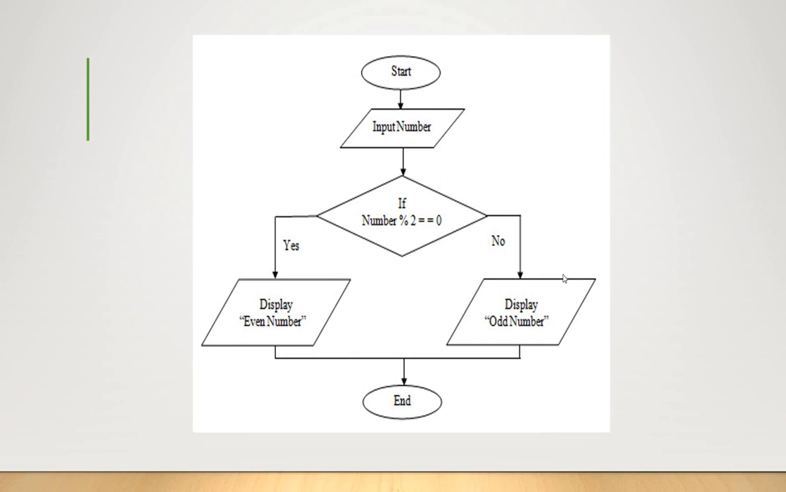So next one is a flowchart of how to write the condition program. Starting with the terminal of start, and we are reading the number from the user, that is input. Next one is the condition statement. This diamond symbol is used finally here. This statement checks whether the input number is an even number, whether the input number percentage 2, the remainder of the percentage 2, is 0 or not.